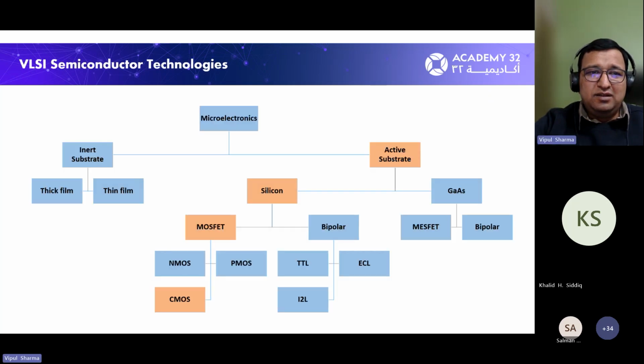Okay, so this slide covers the microelectronics domain. What is microelectronics and how is it different from discrete electronics? Electronics is in itself a very vast subject, and there are different kinds of fields in it. Microelectronics refers to the field where the components used for design of circuits or manufacturing are on a very small scale, in the micrometer or nanometer range. The domain of microelectronics consists of two kinds of substrates: an inert substrate and an active substrate.